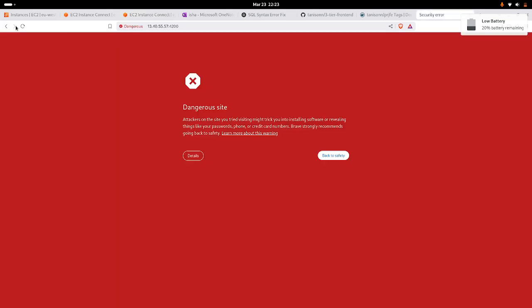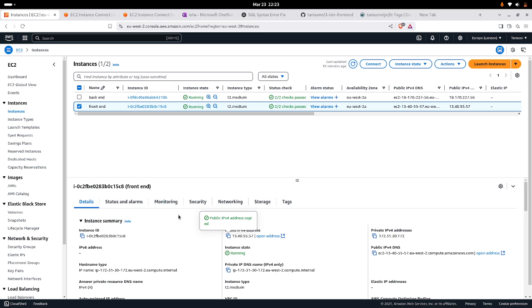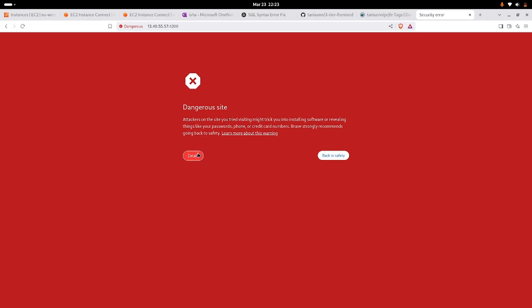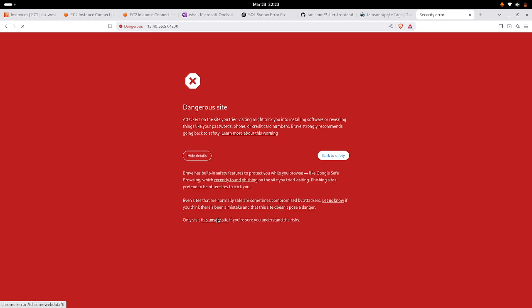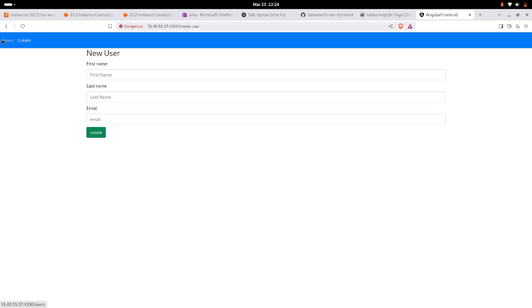Now refresh the page. One second. Go to our instance, copy it, paste it, the colon 4200, details, and if you press this, you could see our Angular front end running. Fine. We don't have any data here.